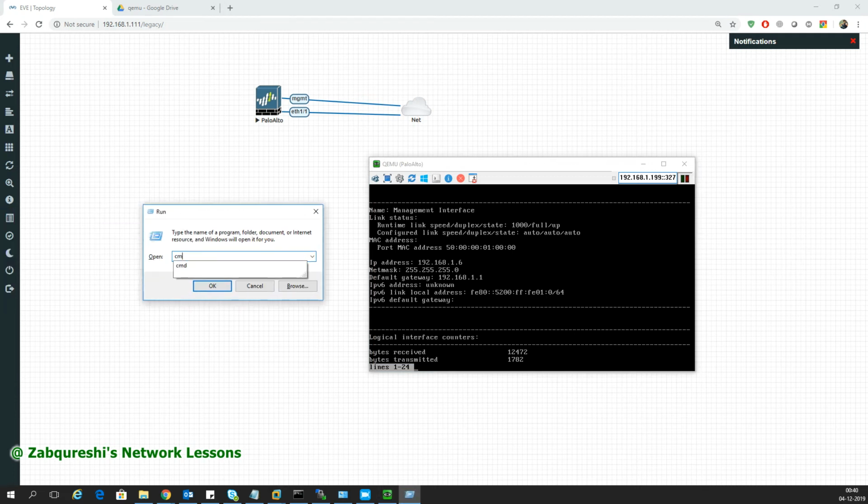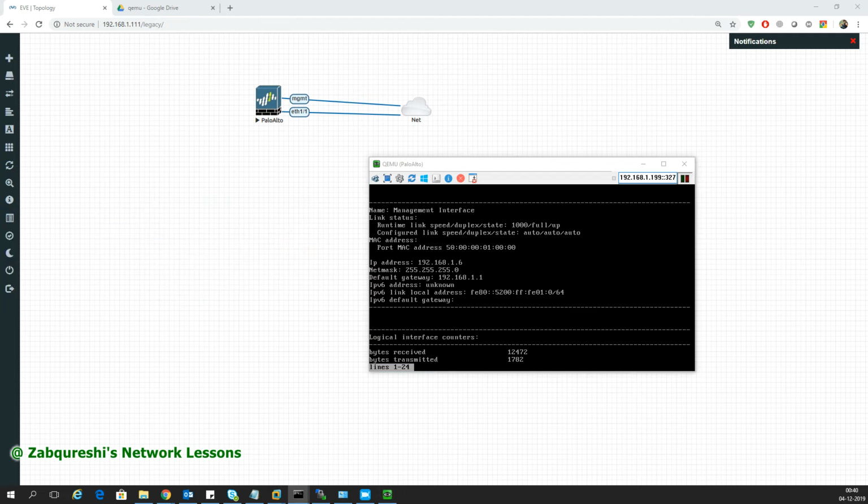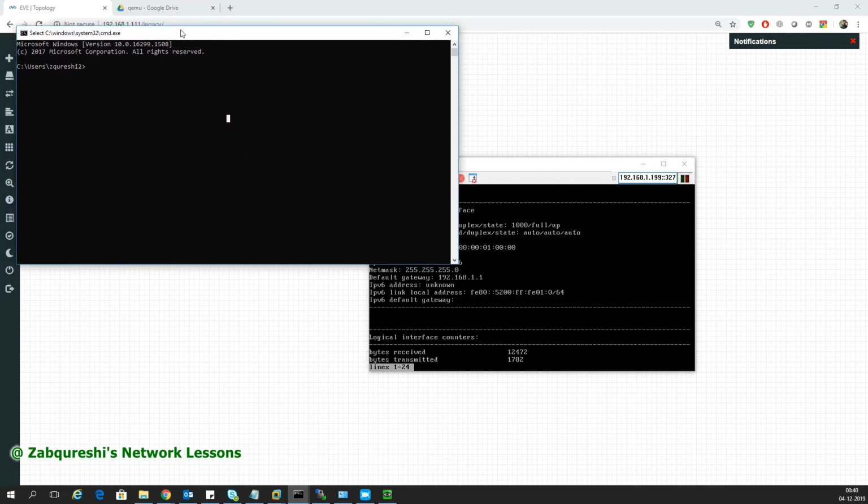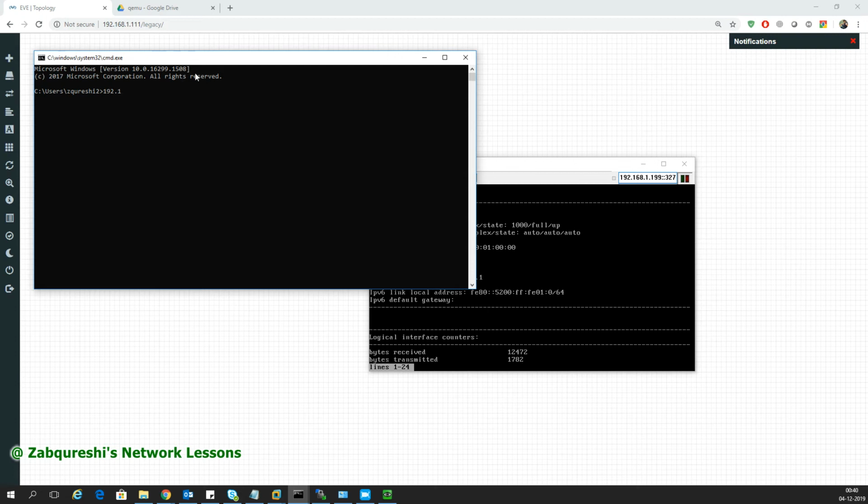So I'll go to my CMD command prompt, and I will try to ping this IP of 192.168.1.6. So 192.168.1.6 is the IP that I want to ping. I'll use the ping, and I'm able to ping the IP.